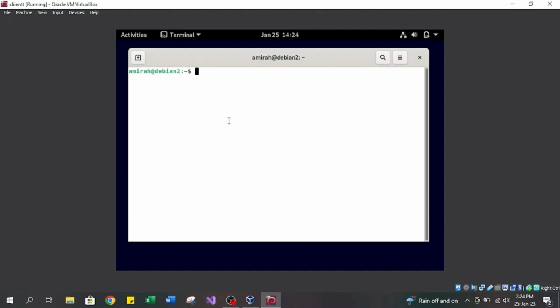Hi everyone, this time we will be configuring an FTP server. FTP is short for File Transfer Protocol. This protocol allows transferring files between computers over the network. In this tutorial, we will use FileZilla, which is software to demonstrate the FTP protocol.